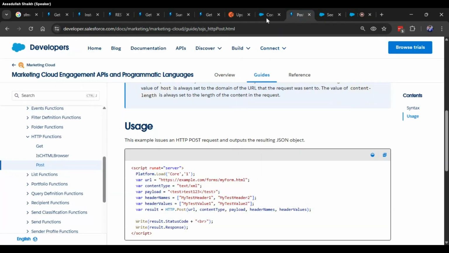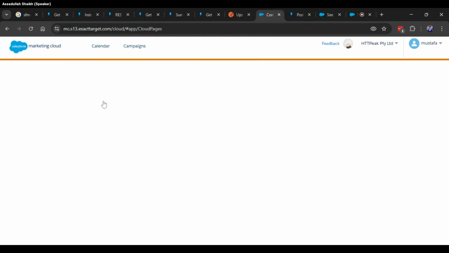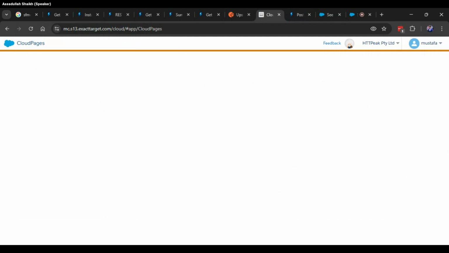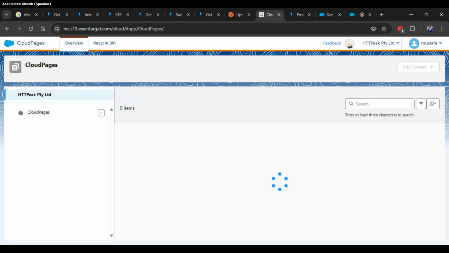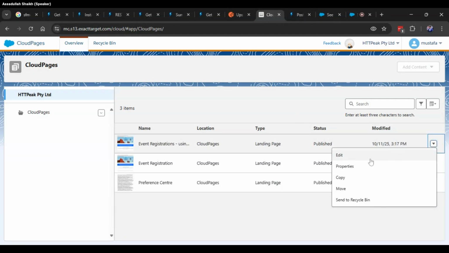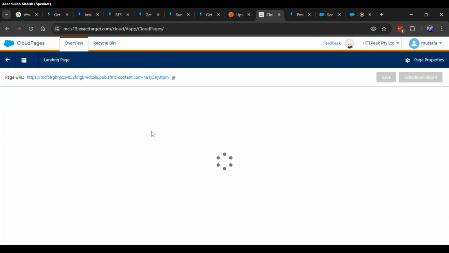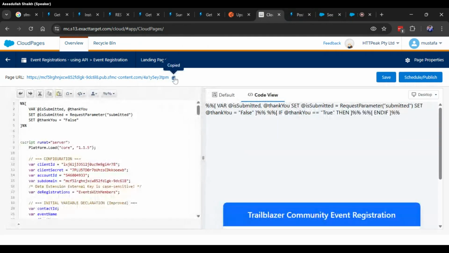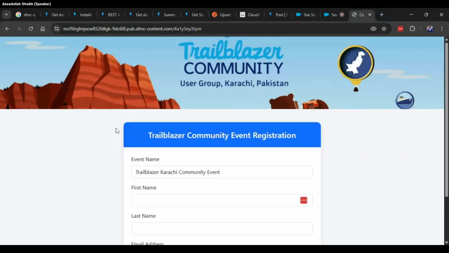For those who were available in our previous session, we had created a dynamic web page. If you remember, I'm going to the cloud pages inside Marketing Cloud. Previously, we created an event registration page that was dynamically accessed from the email. But this time, I'm going to open the same page here. This is a web page inside the Marketing Cloud, and it has this URL. Let me quickly open this page. Okay, this is how it looks.